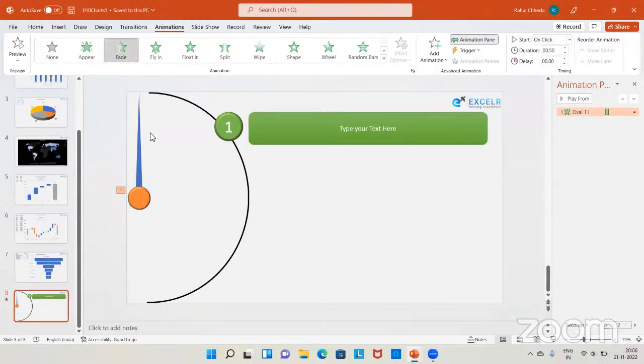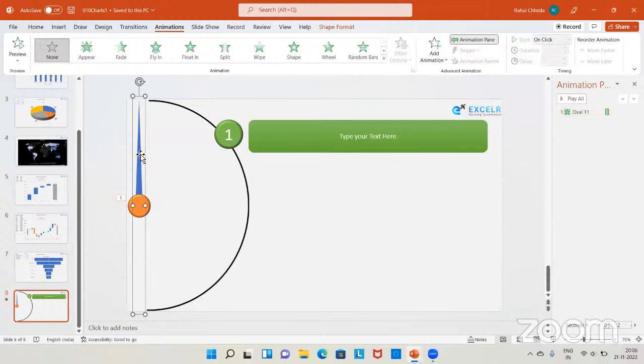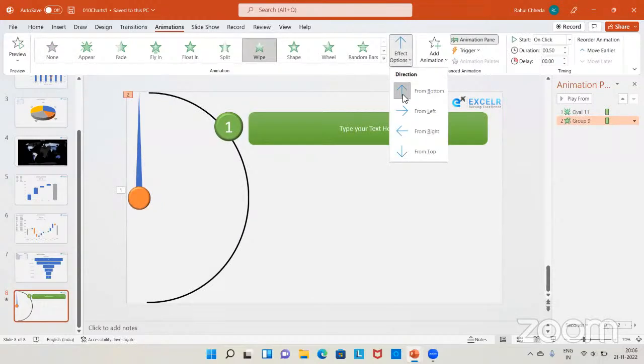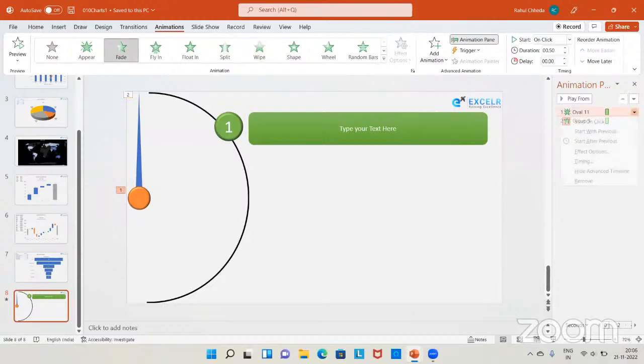And next I'll click on the needle, and the second it should come as the needle. So I require it as a wipe animation, and I'll change the direction of this to from bottom. I require that. And in the animation pane, I'm going to make it as After Previous for both the animations. So I don't need to click, it will come automatically once I do the slideshow.